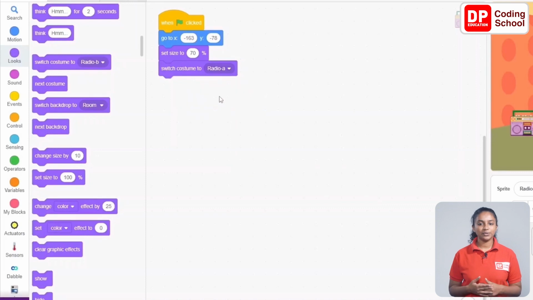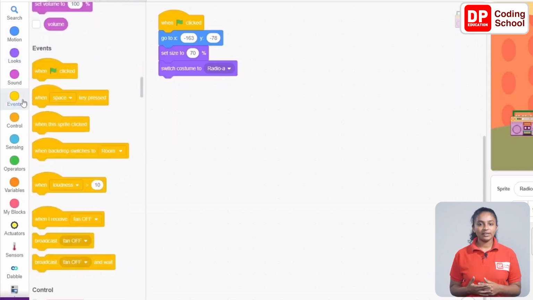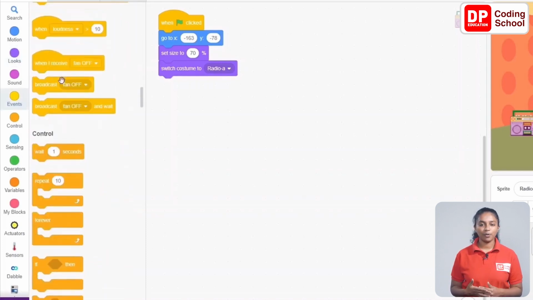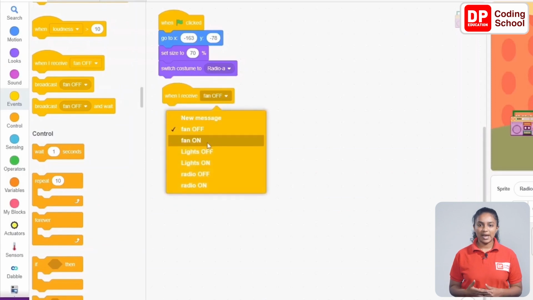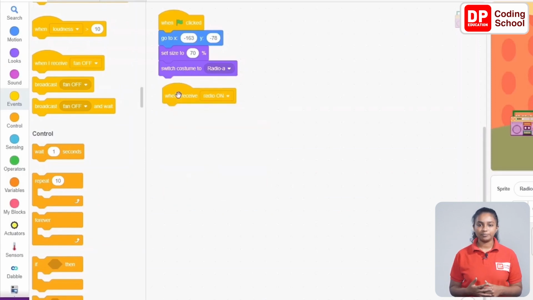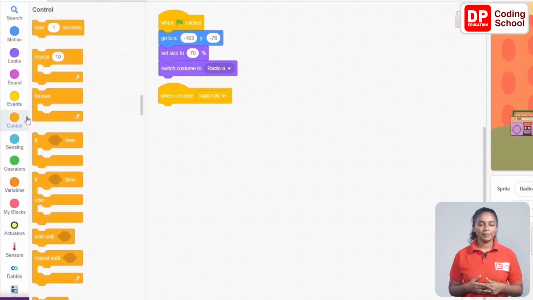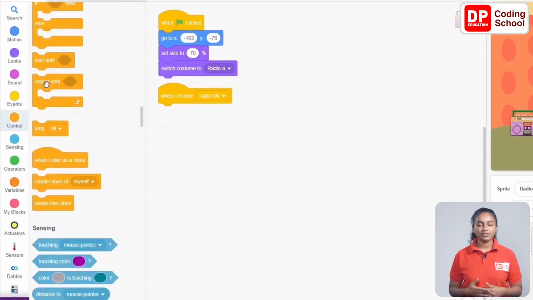Next, let's create the code to change the costume and play music when the radio is on. For this, I drag a when I receive code block from events here. Click on this arrow and select radio on. When the radio is on, a music needs to be played, not just once. Since we want the music to play continuously until the radio is turned off, let's use a repeat until code block for this. I drag a repeat until code block under control here.